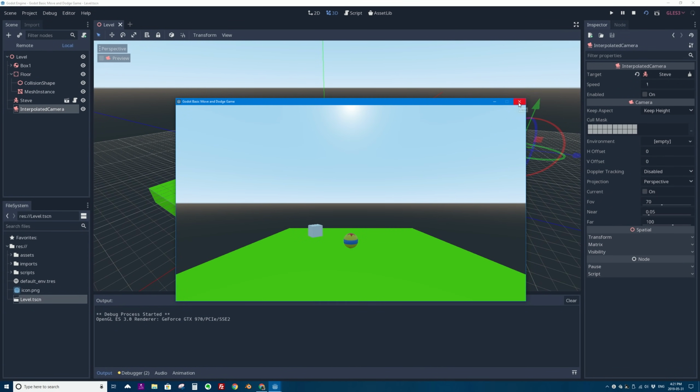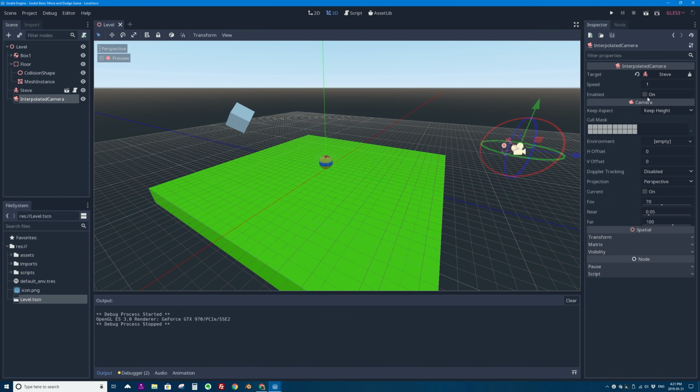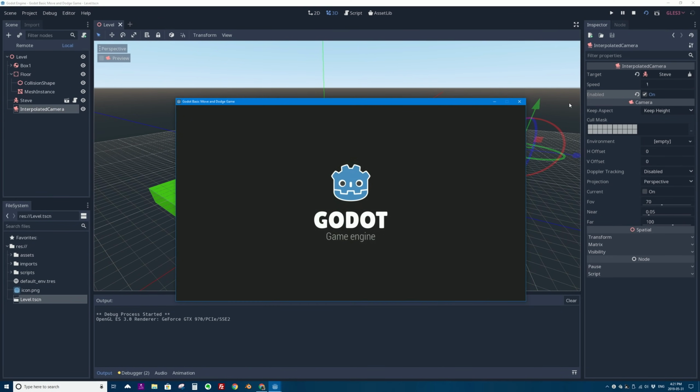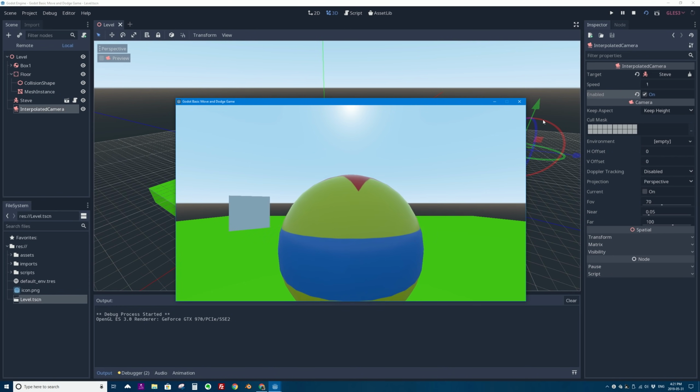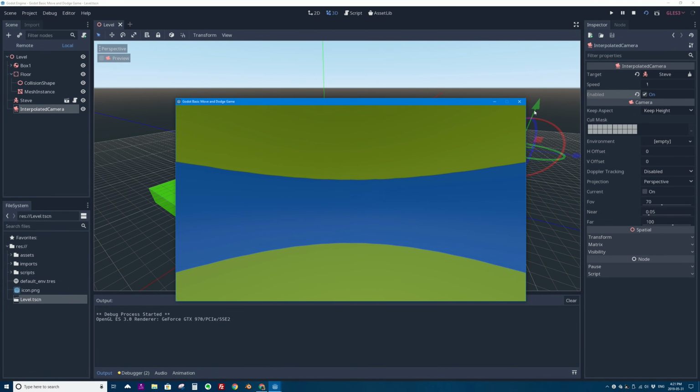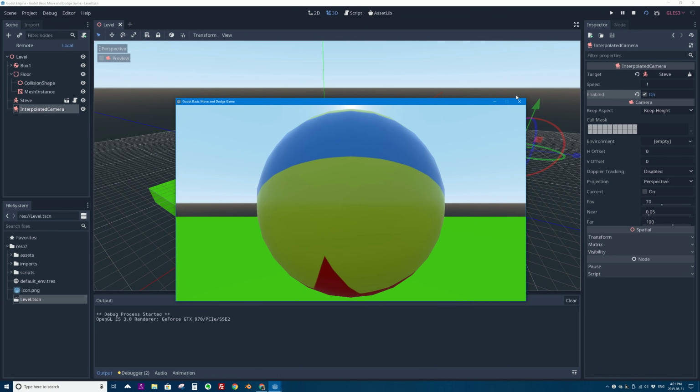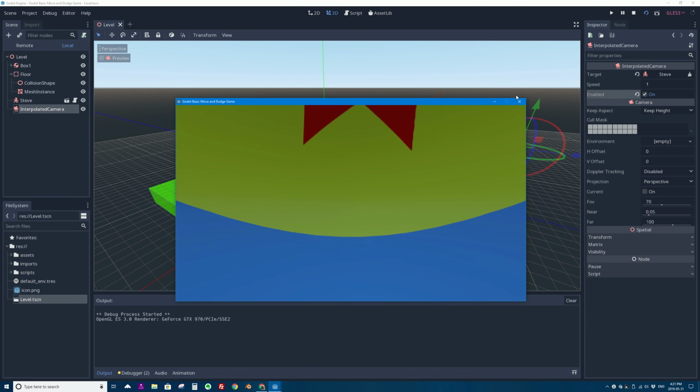Oops, you know what? I forgot one option. We've got to enable it here. I don't know why that's not enabled by default, but it does need to be enabled. And we press the play scene button. You can see that the camera is zooming in and it's going right into the middle of the ball. So if I move the ball, it'll actually move up and the camera will catch up to it. This is obviously not what we want.